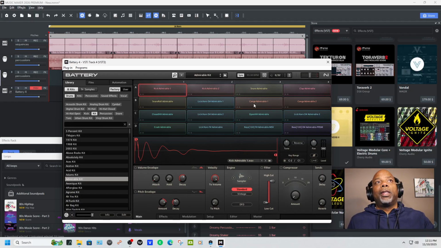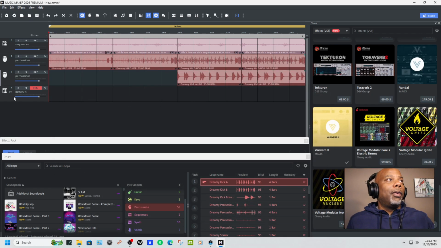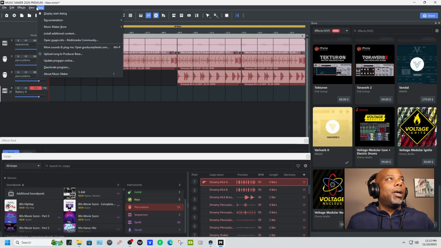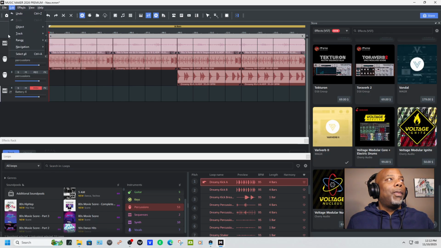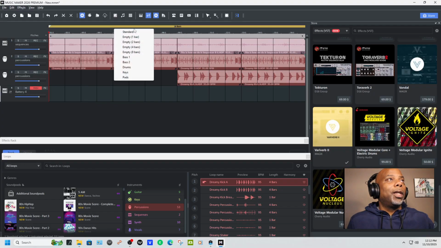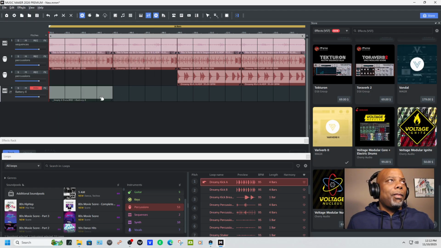So I'm gonna use this conga, right? And this clap. To add on, so on this fourth one, I'm gonna do edge. I'm gonna do view. Oh, my bad, y'all. Object, create new object, MIDI object. We'll do a 4-bar count, and it's right here.